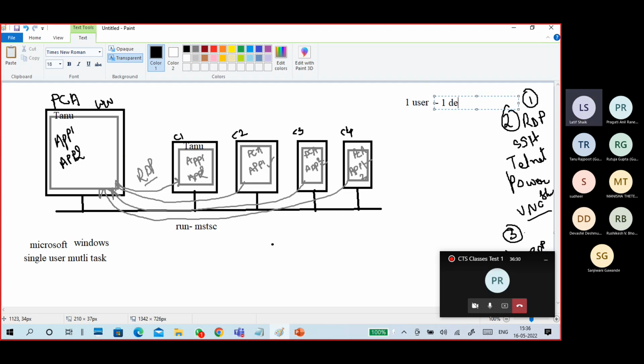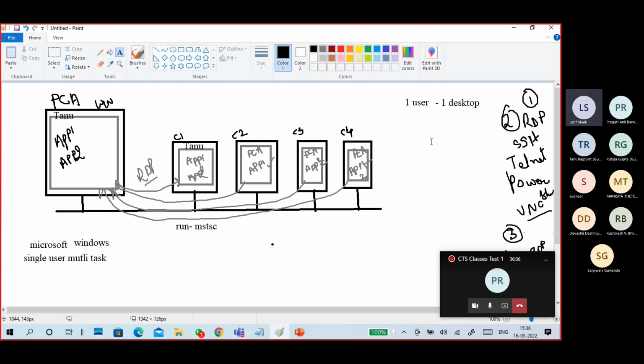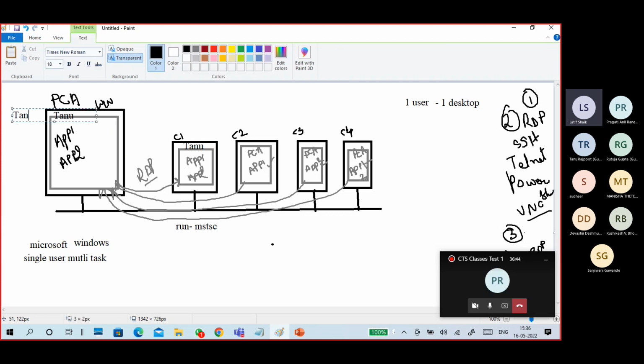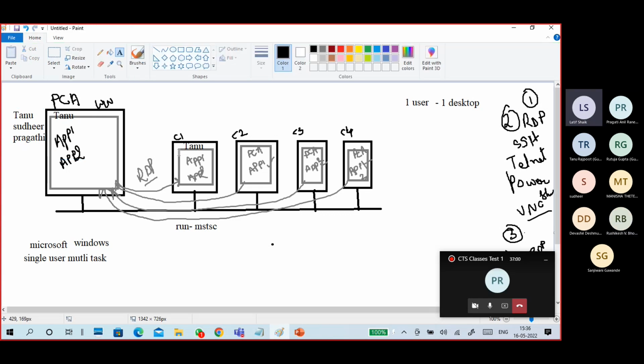One user, one desktop. Okay, this is very simple. One user at a time can log in to any desktop. For example, if you have multiple users, I have a user Tanu, Sudhir, and Pragati. So three users I created in PCA. I log in with Tanu, right? So Tanu is logged in here. Can I log in with Sudhir here? We cannot.